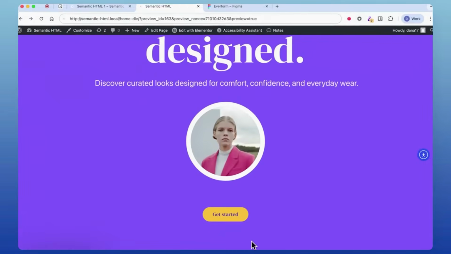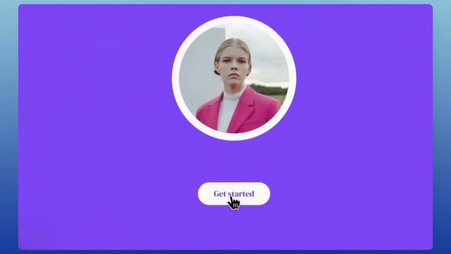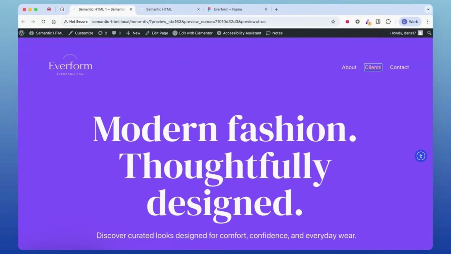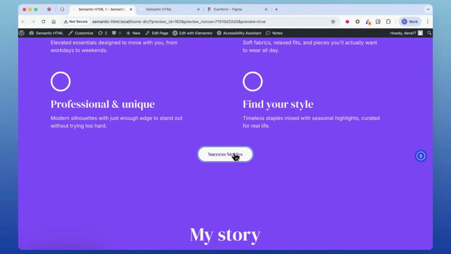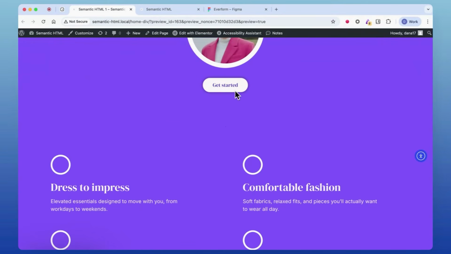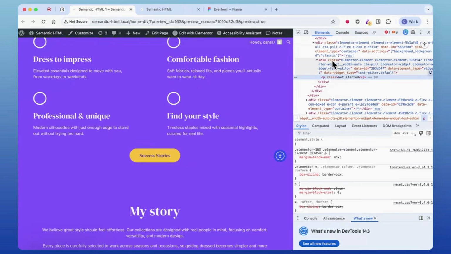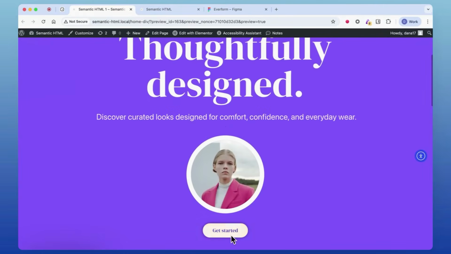Let's take a look at this website's call to action. It looks like a button, it acts like a button. But if I tab through this website using my keyboard, it isn't treating it like a button. This is what happens when interactive elements are built with divs. The browser doesn't understand what these are. That means keyboard access becomes unreliable, and screen readers don't announce them as buttons.